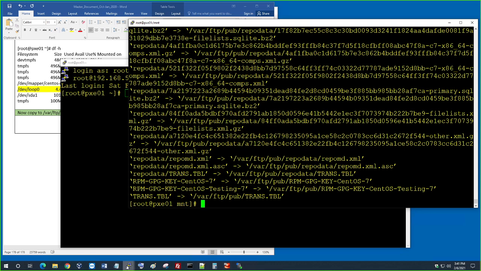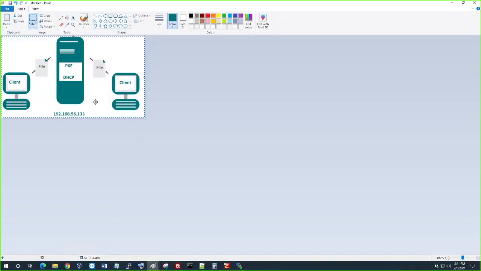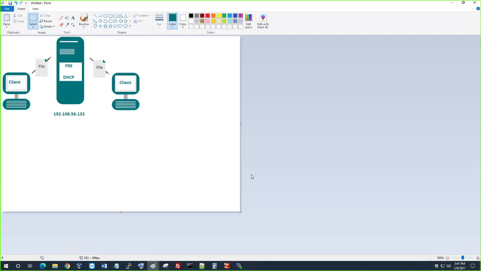So if you look at the diagram, you have two clients here, right? Yes. You could have a lot of them. Right now it's only two clients. You could have many clients here. But the client on the left has an arrow pointing towards the PXE server. Yeah, I'll fix that.